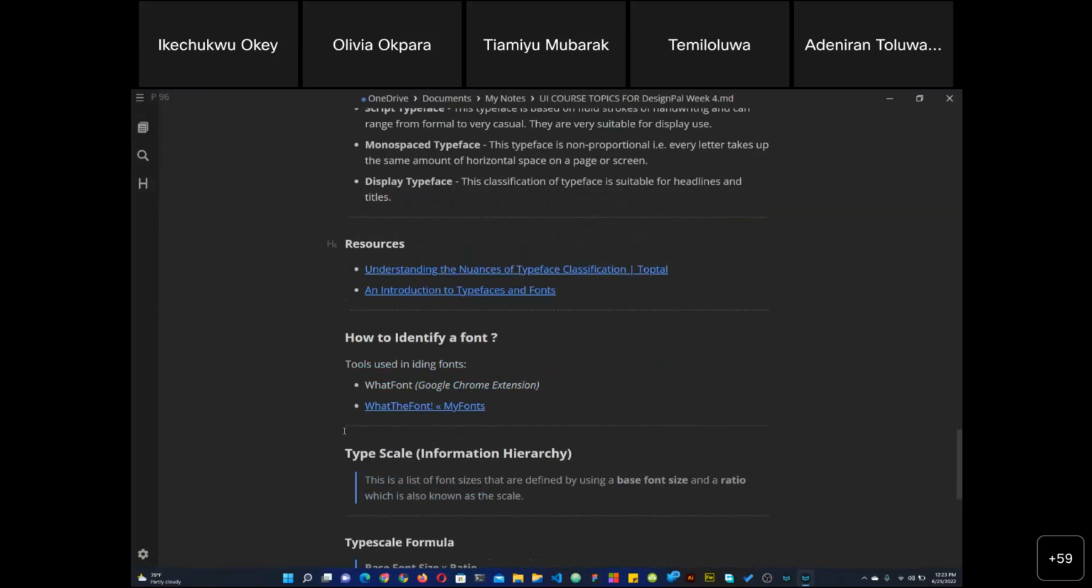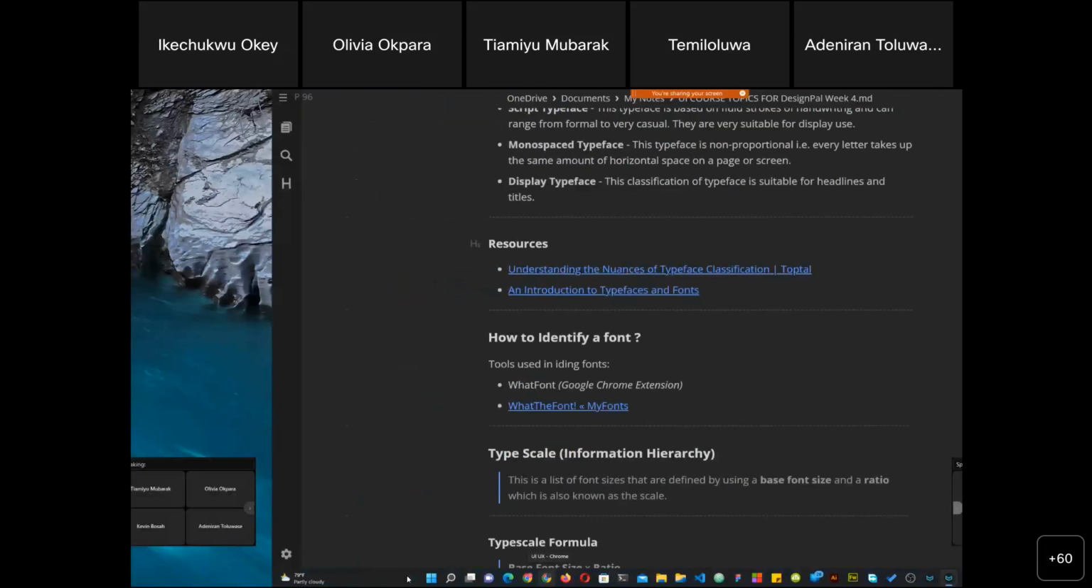So how do you identify a font? Well, okay, basically, for me, I'm thinking this topic is referring to maybe the tools you can use in identifying a font. So one of the tools I use, What Font, is a Google Chrome extension. So basically, if I go to a site real quick.